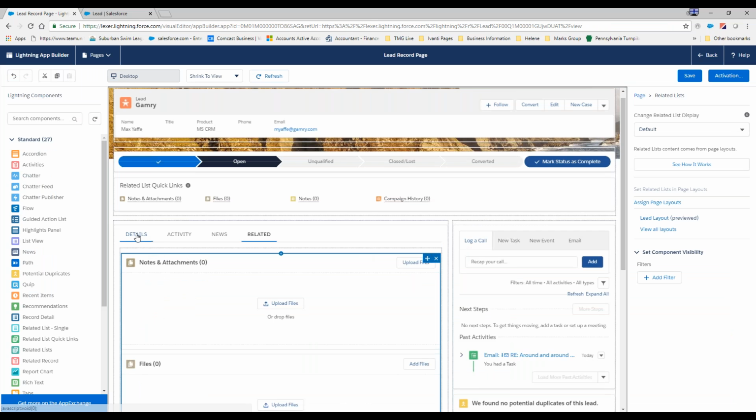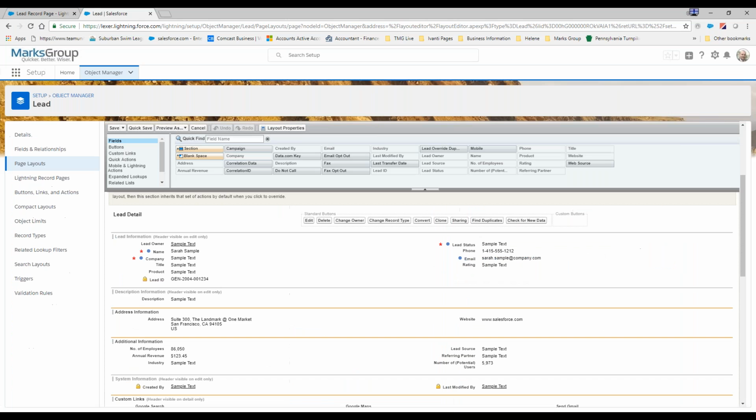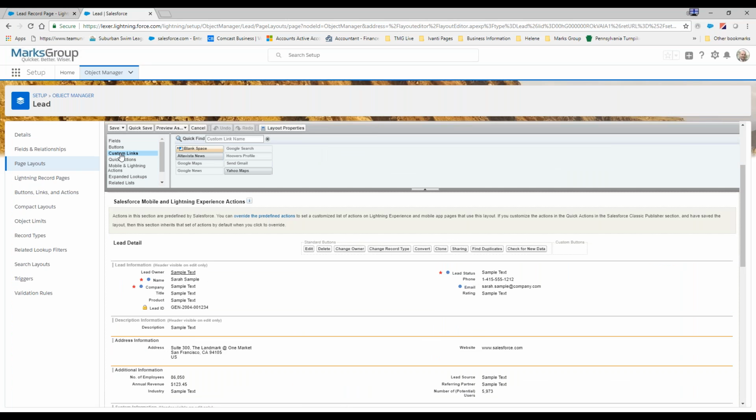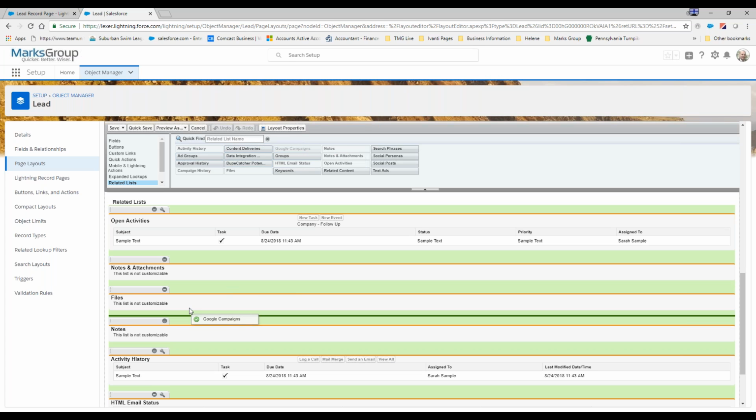Like this detail. How do I get new fields in here? Well, it's the same thing. It's that lead layout. And I add and drop these fields. I've got some buttons. I've got custom links. I've also got related lists. So you can see what's gray. It's already on there. If it's not on there, you would just drag it and drop it into here.